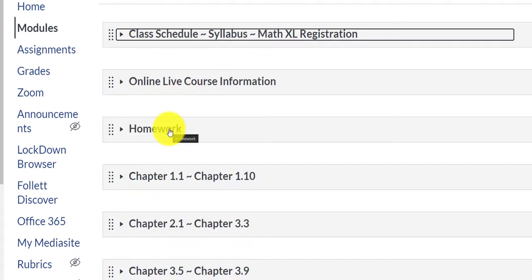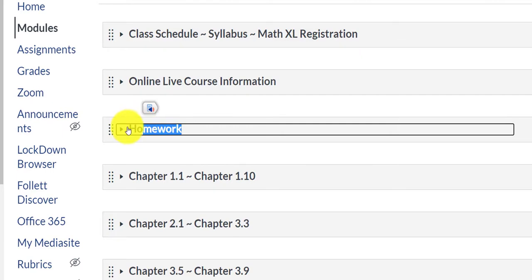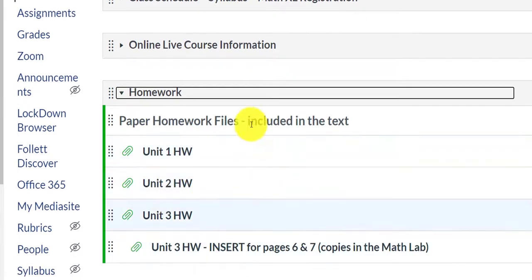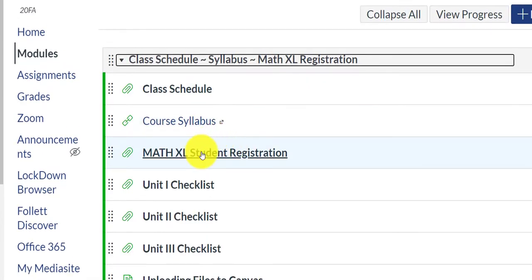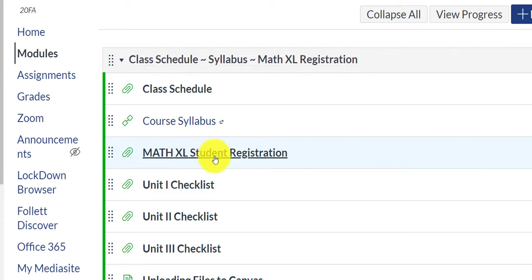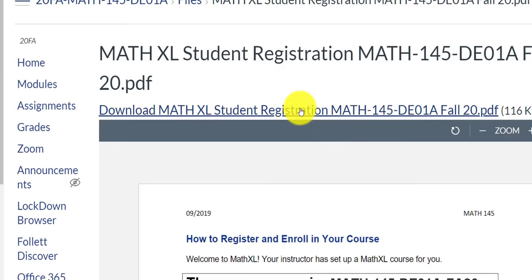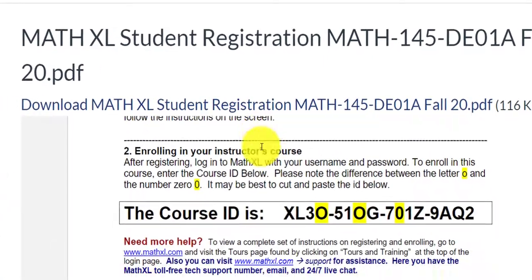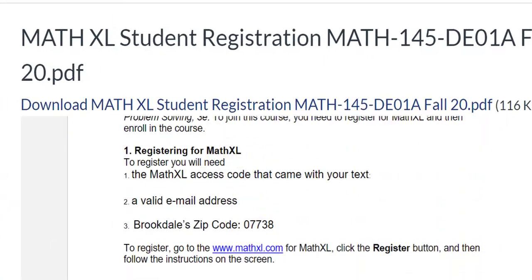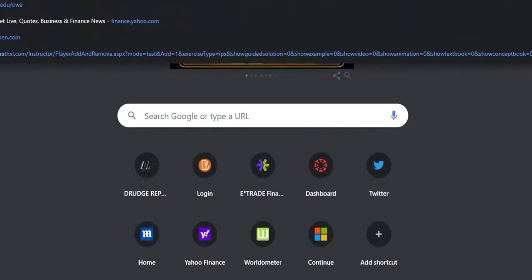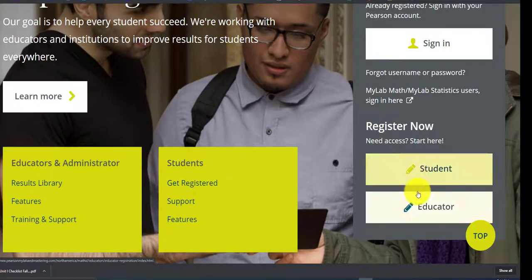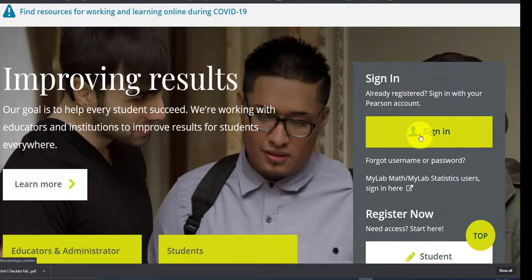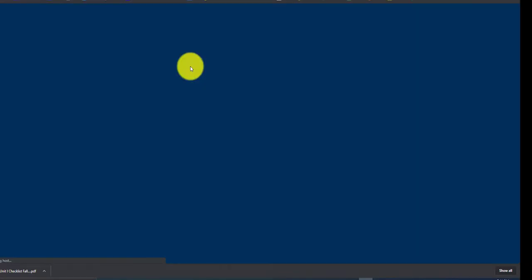There is homework, but it's optional, right? So here's some homework if you like the paper and pencil traditional homework. But we also have software called Math Excel, okay? And this is the link that will help you register for Math Excel. You can click here and print it out. So you want to follow these directions to create a Math Excel account. I'm going to open one up by typing mathexcel.com. So you're going to have to log in as a student and register, but I'm already logged in.